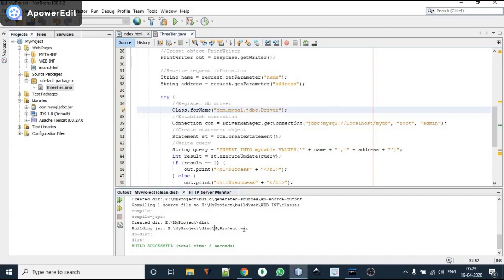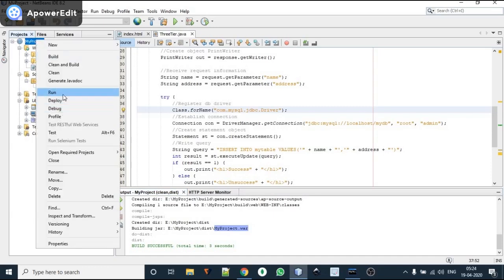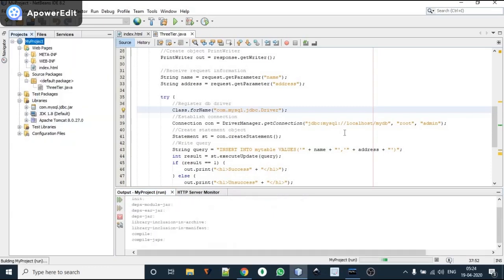This WAR file has to be deployed in the Apache Tomcat server. In the Tomcat server, there is a servlet container where this WAR file will be deployed. The request will be handed to this WAR file, which will work on it and create a response. That response will come back to the client program. Now let's run the project. Go to my project, right click on it, select the run option.